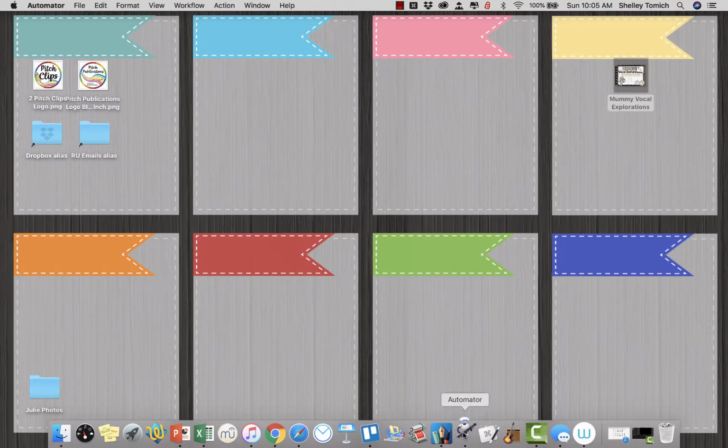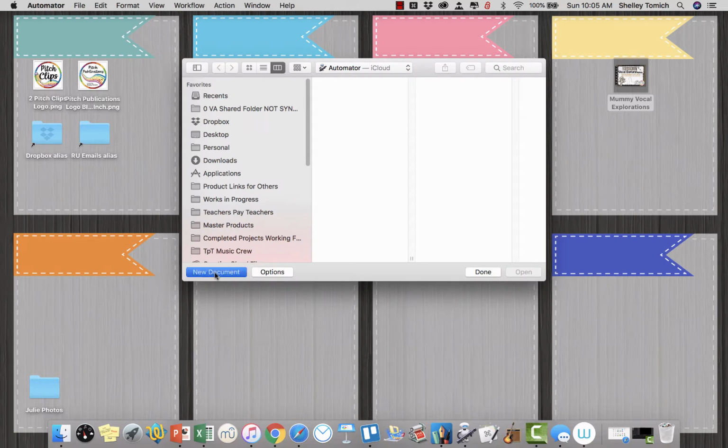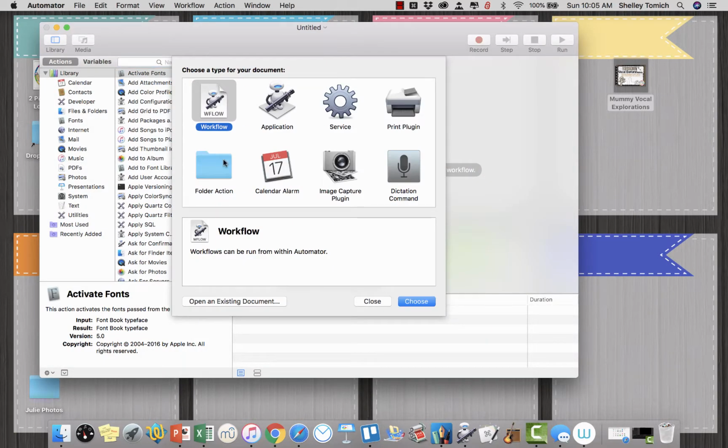I'm going to open up Automator and create a new document. I'm going to use a workflow. You could use an application, but I find the workflow is easier to get to and open, because when you click the application, it immediately runs it. Someone else could explain it better, but for now, just use a workflow.